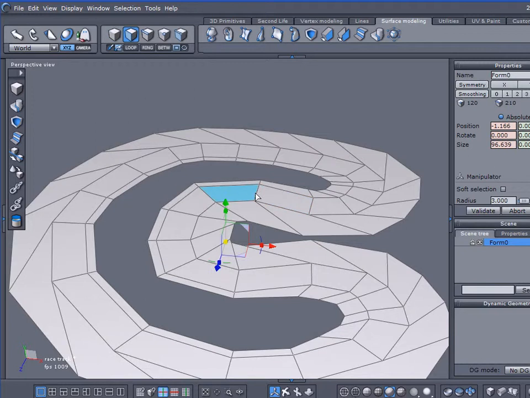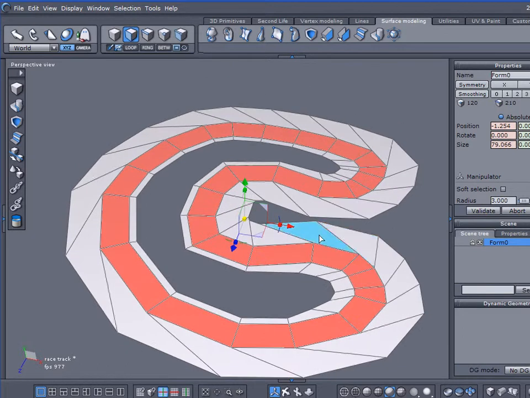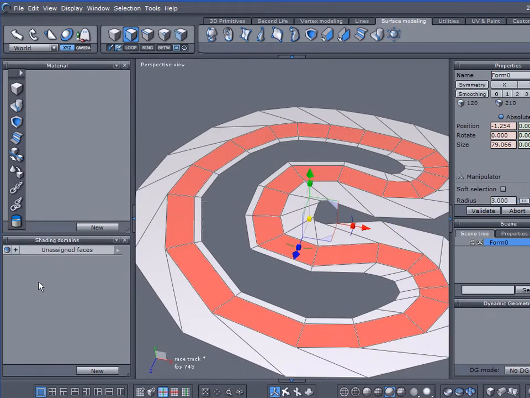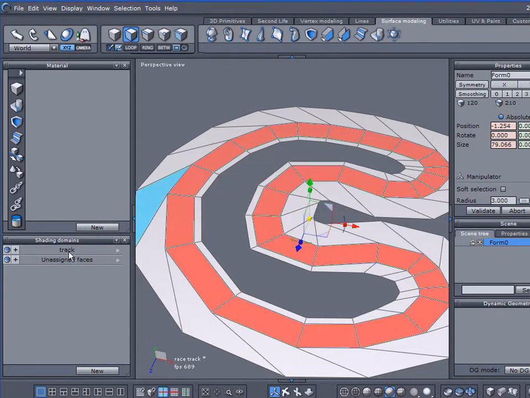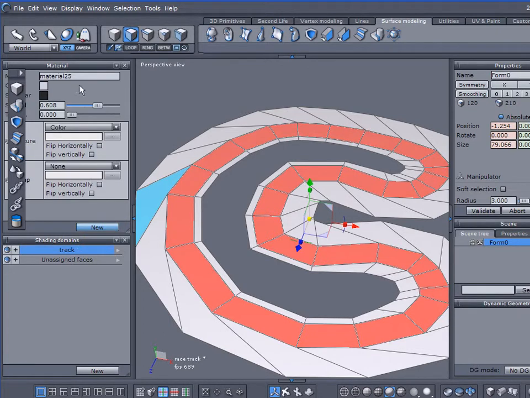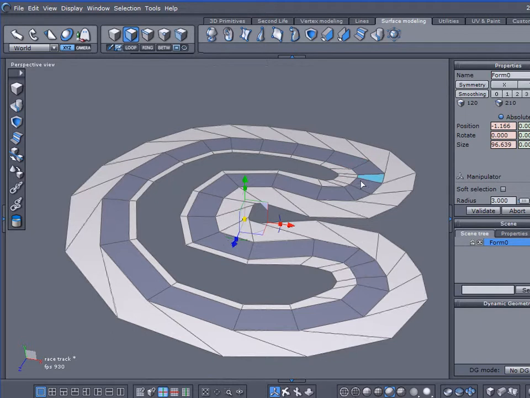Well, I'm going to select this inner group here, which is actually what I intend to be the actual racetrack. Open up my tab here. I'm going to create a new domain, a different color for my racetrack here. So I'll select new, click on my little arrow here, and I'll rename it, and I'll just call it track, validate, and create new, and I'll make it a darker color. Click off, and now I can more easily see the various elements of this object here.